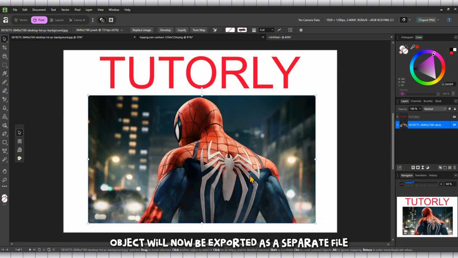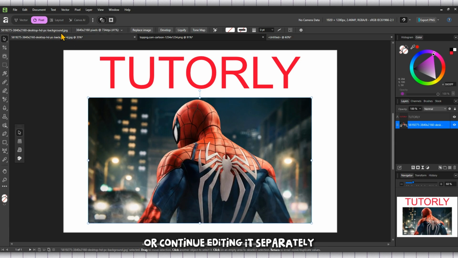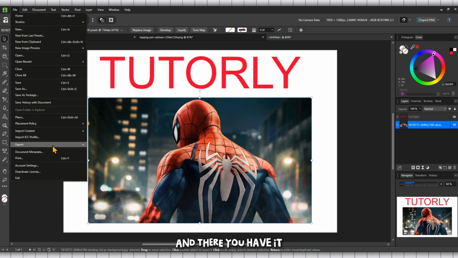Your selected object will now be exported as a separate file in the format and location you specified. You can now use this exported element in another project, upload it online, share it with a client, or continue editing it separately. And there you have it.